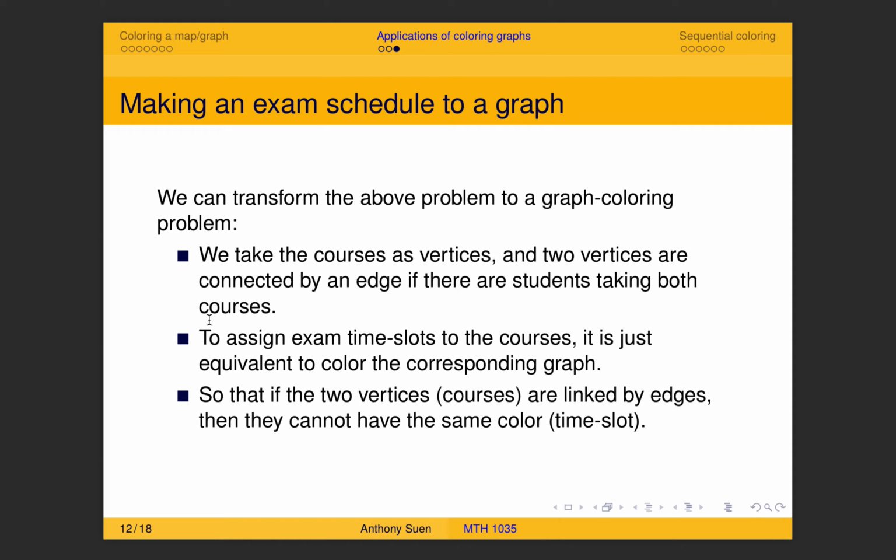First, we change everything to a graph. But how? We identify the courses as vertices, and then we draw the edges. And then we label or color that corresponding graph. Once we get the corresponding colors, we solve the problem because the colors will give us the exam schedule. If two vertices are linked by an edge, they cannot have the same color, or in other words, time slot. Once you can do that, you solve the problem.